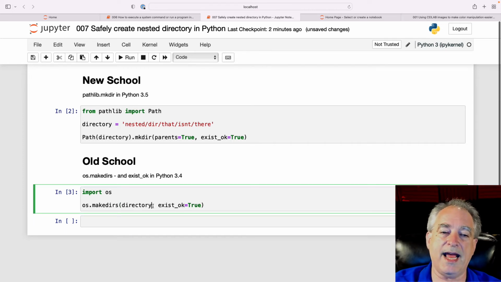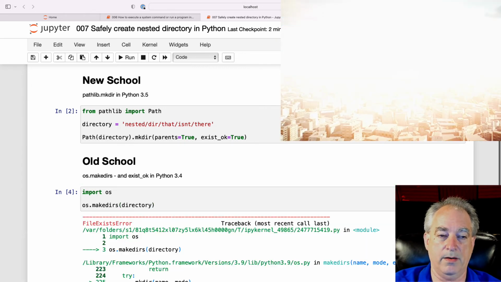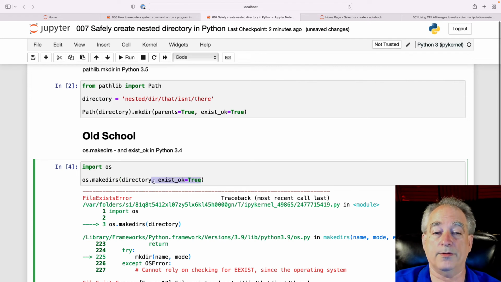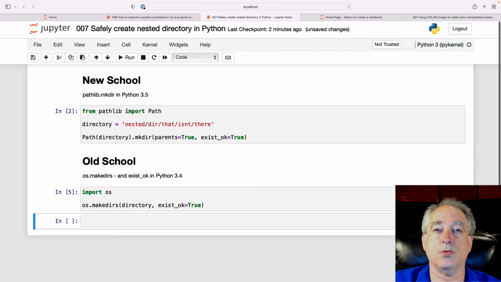Now, if we take out this exist_ok is true, and then we run it, we're going to get an error. So we would have needed a try catch block there for older versions. But we have it, so we're good to go.